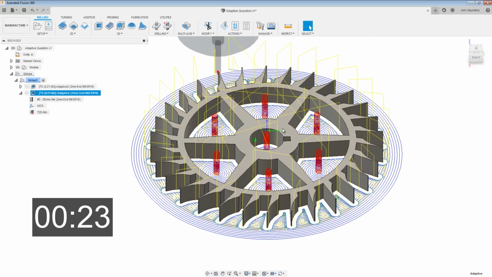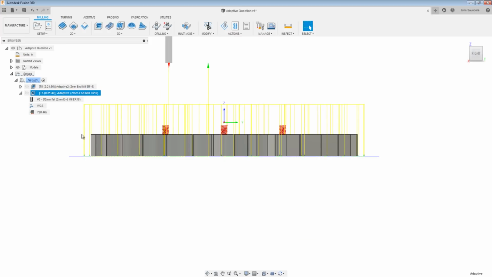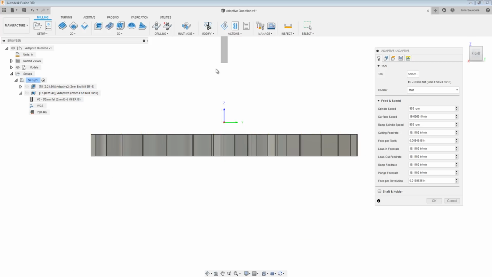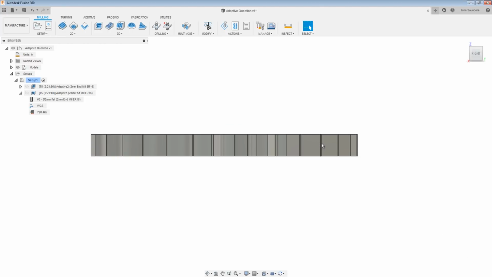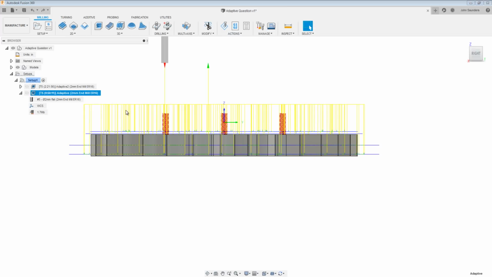And our toolpath is calculated. Interestingly, we only have one step down. Now, I didn't change the maximum roughing step down. It's been set at 0.25 inches, or about 6.3 millimeters. And if we look at the length of our part, it's 0.236 millimeters. So why didn't our previous toolpath result in one axial depth of cut?